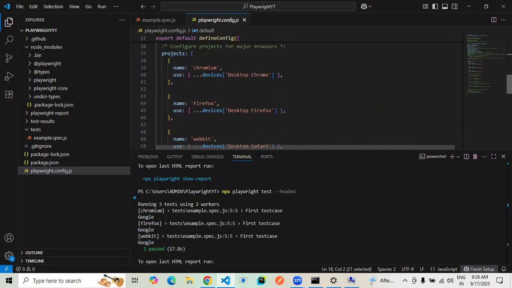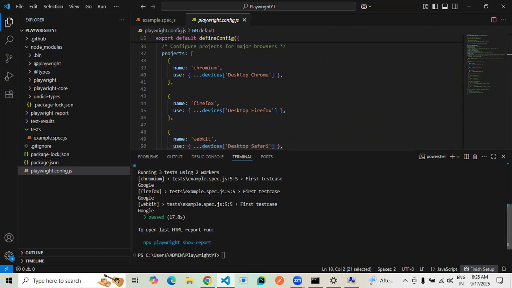If you mention these comma separated, three of them, it means it will execute in all these three individual browsers. If you had commented out or removed the other two, it would have executed only in the Chromium browser. So this is how the execution happened.